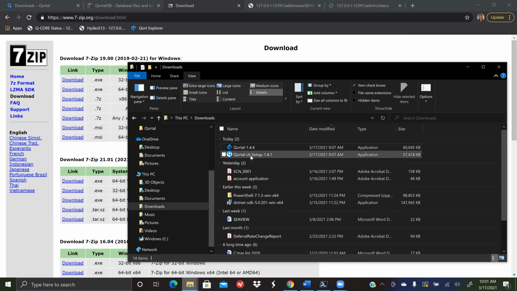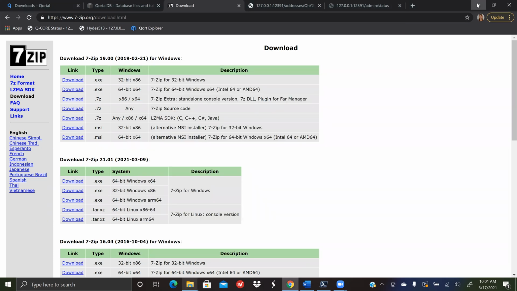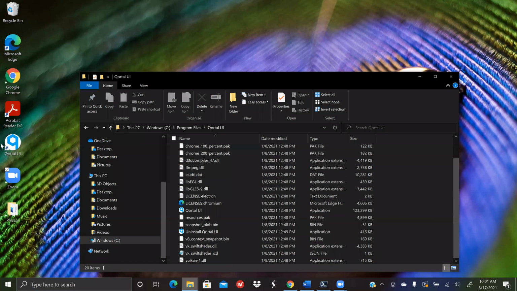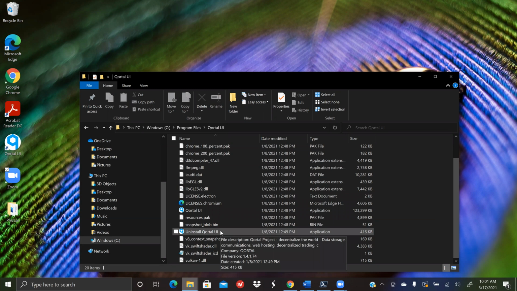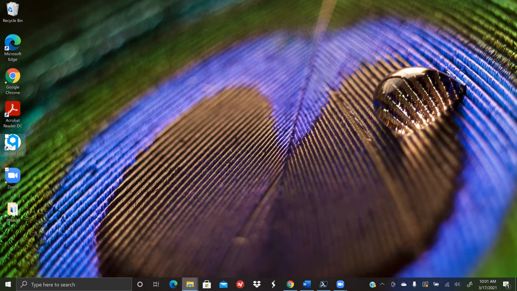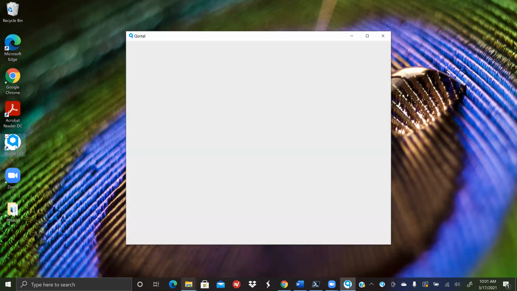The second piece was that user interface, which we downloaded. I've already got mine installed on my machine, but you'll just double click and go through the install. Very easy to get that set up. For me, I've got a separate icon that I put on my desktop here, but you'll be able to find it again in Program Files, Qortal User Interface. And if you ever need to uninstall it, you've got your uninstallers right here too. You would just open your application and it will look just like this.